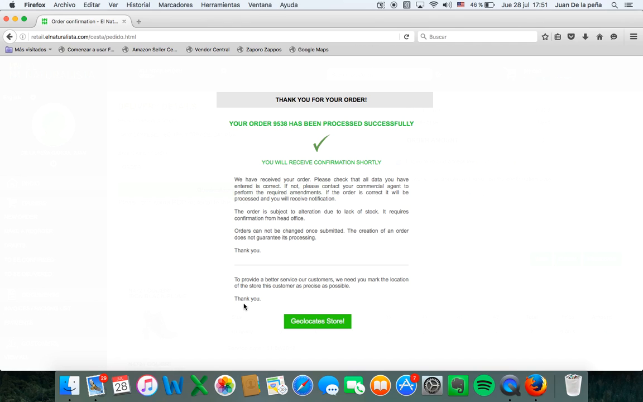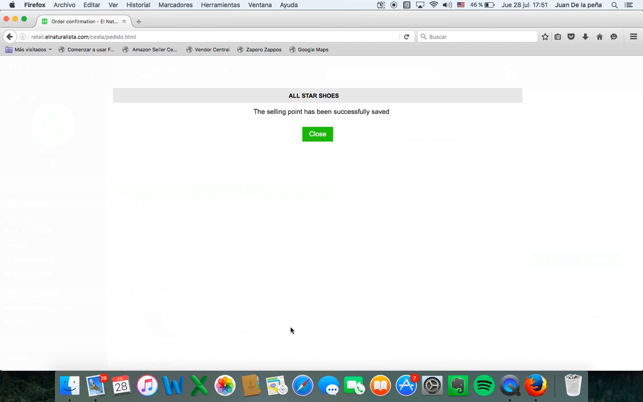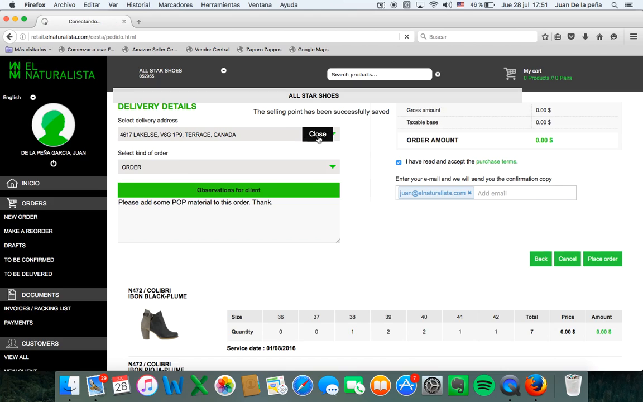Here, this is another functionality that you can use that actually helps us to make sure that we have all the stores' addresses in perfect shape. So when we go to the where to buy in our website, we are able to provide the most accurate information. If you want to confirm, just geolocate store, and it will tell you your address. If you see that something is not correct, you can modify it, but I'm pretty sure most of the times it'll be fine. So you just go and save. So this selling point, it means this point of sale has been successfully saved and closed.